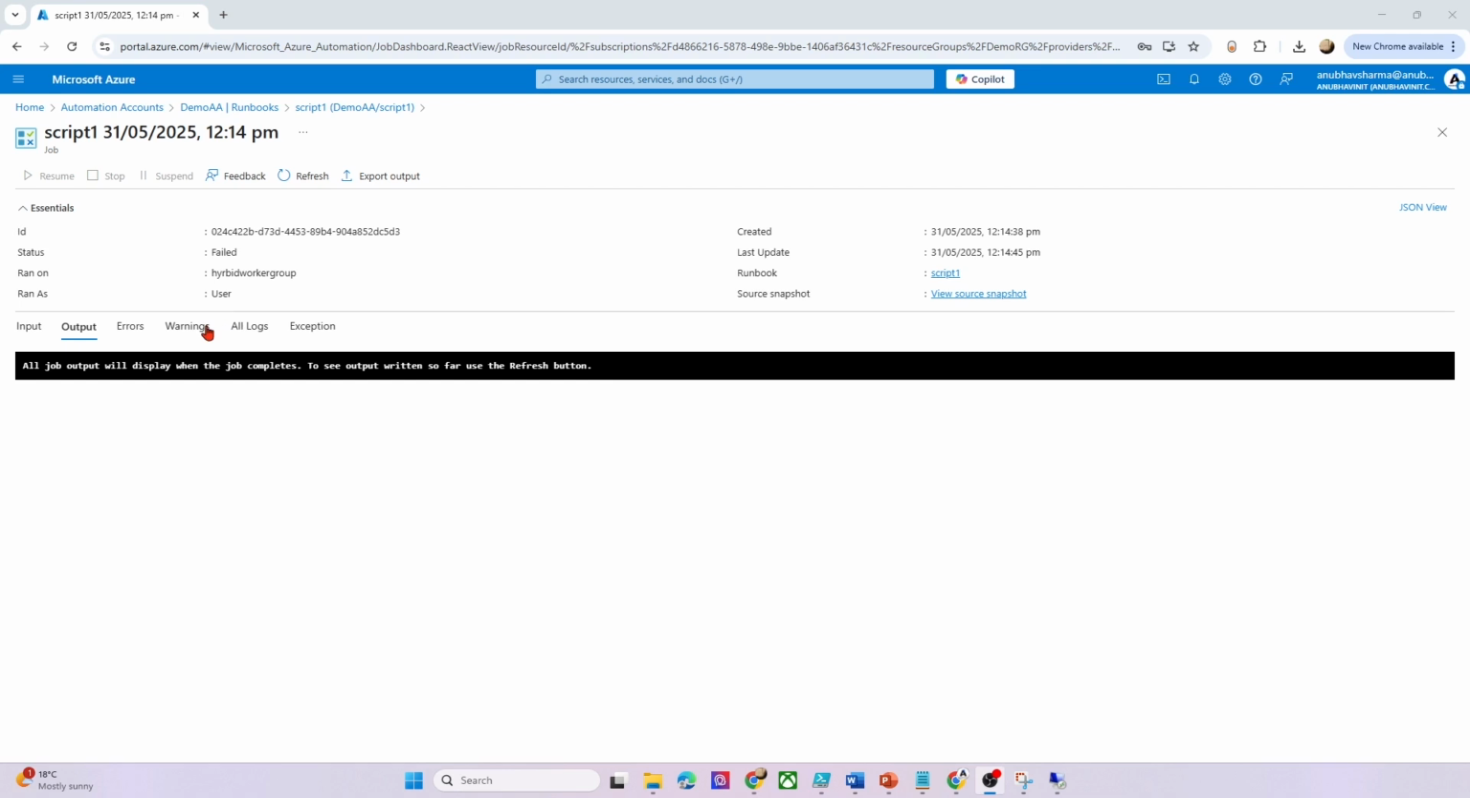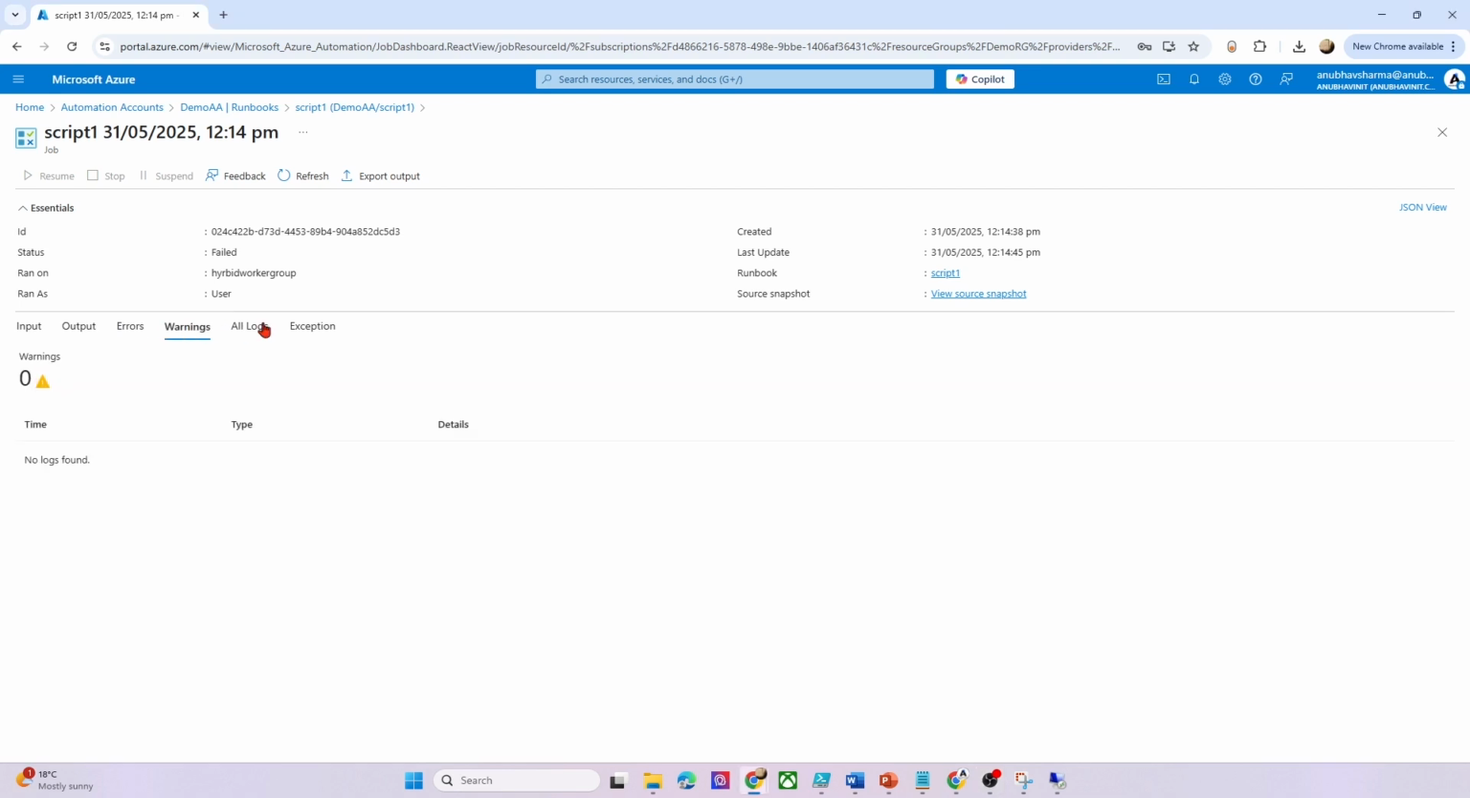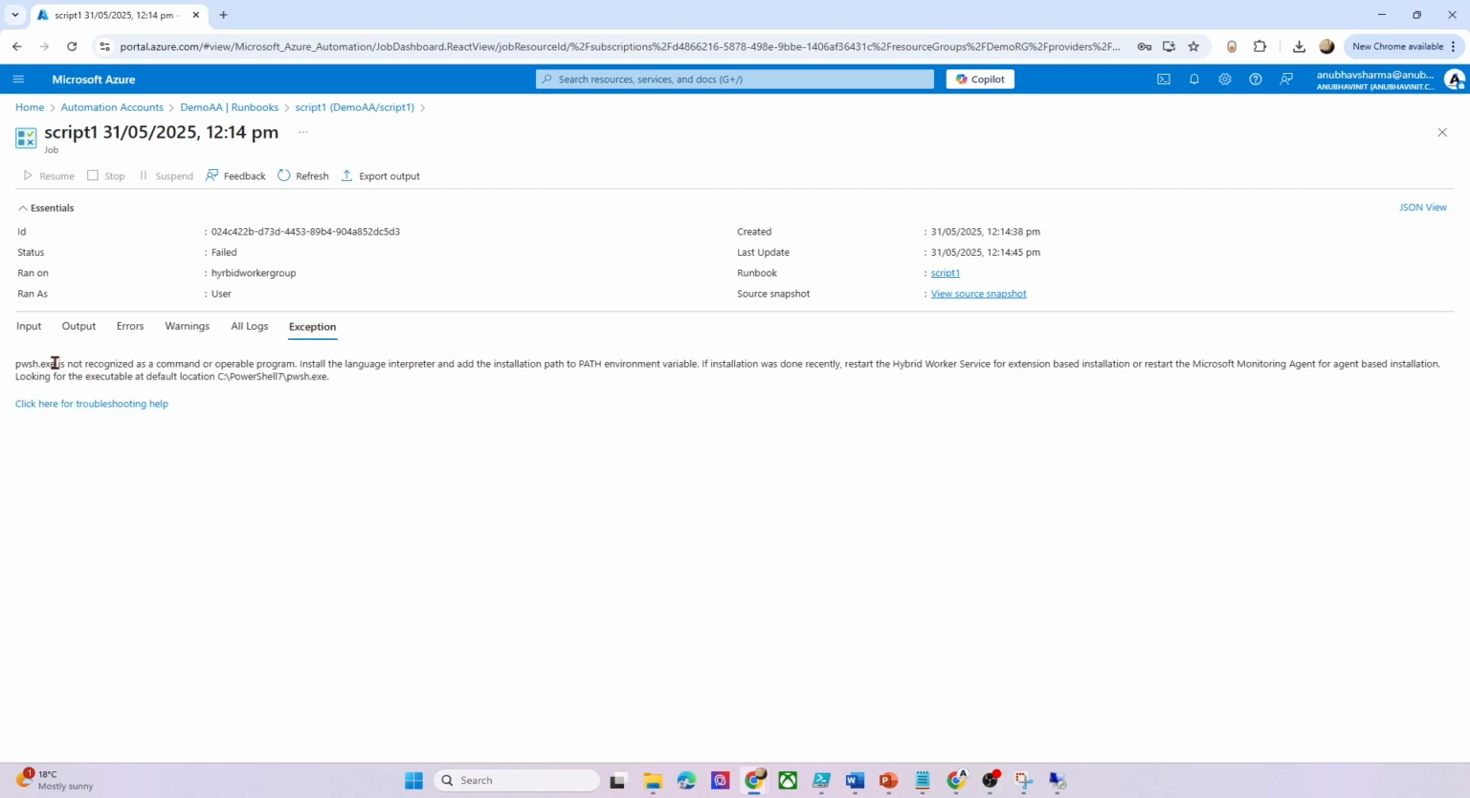We got an error, it failed. Let's see what the error is. pwsh.exe is not recognized as a command. Looking for executable at default location under C drive PowerShell 7.